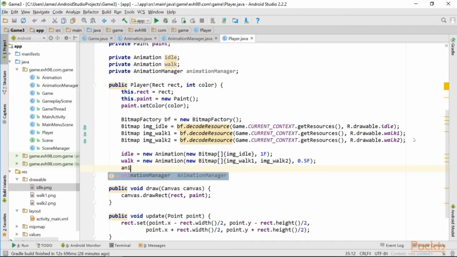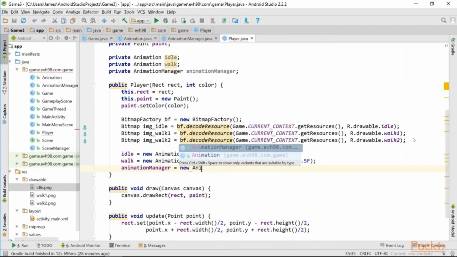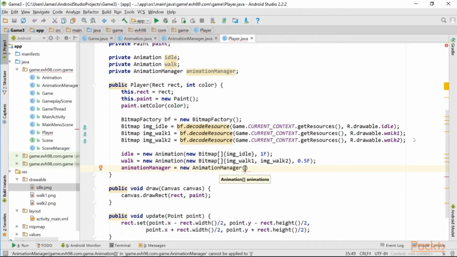And then we need our animation manager to actually take in these animations. So a new animation array, and it's going to contain idle and walk. In our draw method, because we're no longer actually drawing this rectangle, but instead we're drawing our bitmaps, we can do animationManager.draw, canvas, and rect.